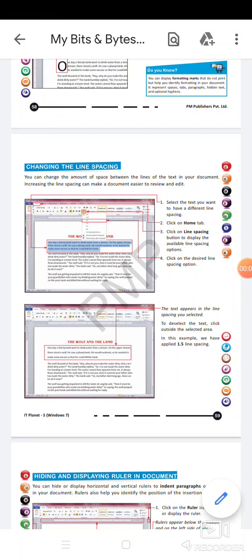Okay, good morning everyone. Welcome to your computer class. So we were on the chapter features in MS Word. Today we'll study yet another feature of MS Word, which is changing the line spacing.